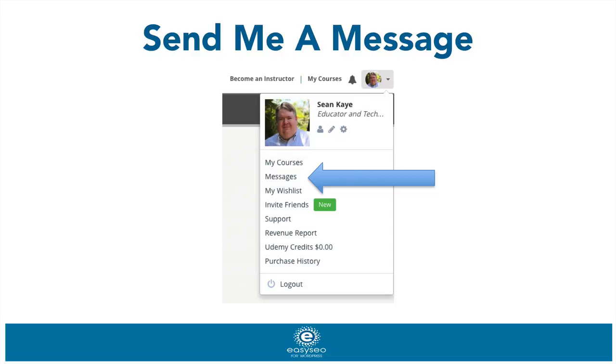Or you can click on your logo, your little icon, your avatar, that's me because I did it with mine. Then you can go into the messaging section and it'll pop up a window where you can type in my name, it'll find me, and then you can send me a message privately within Udemy, and I'll get an email telling me I have a private message. And again, I'll usually respond to you within 24 hours.